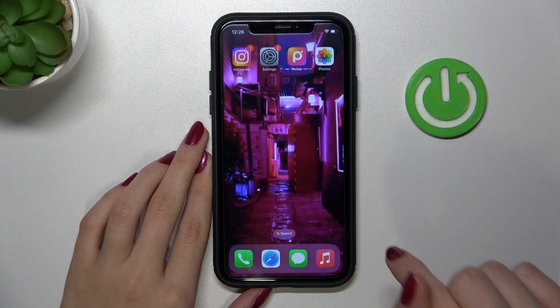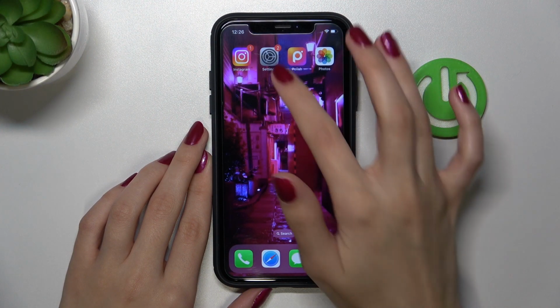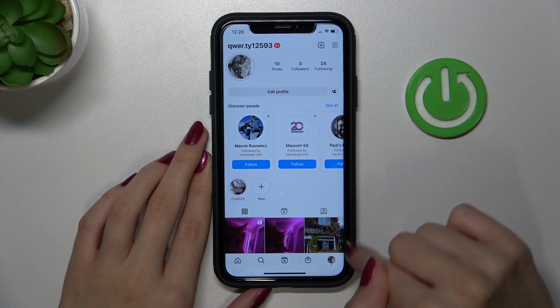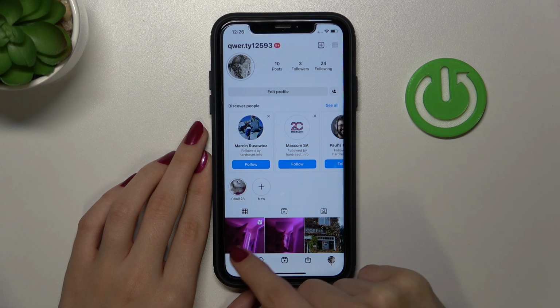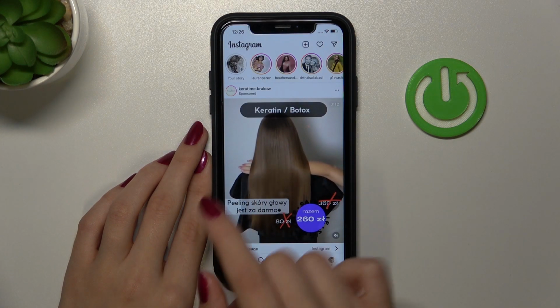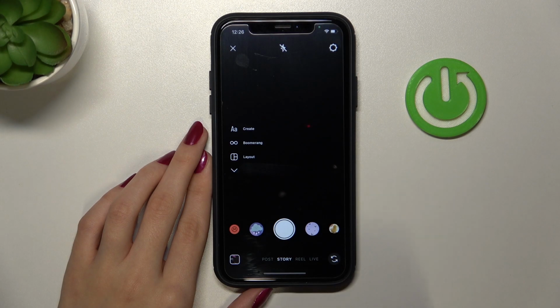First and foremost, I need to open our Insta. Right now we are on the profile page, so let's go to the stories mode creation. After going to the home page, I just need to swipe it to the right side to enable the stories creation.